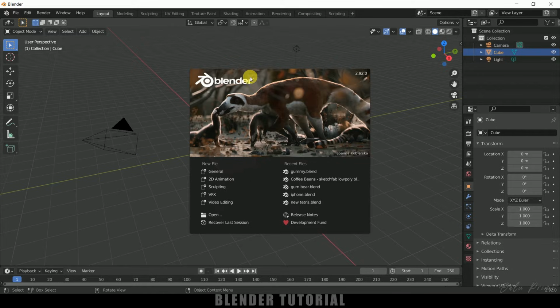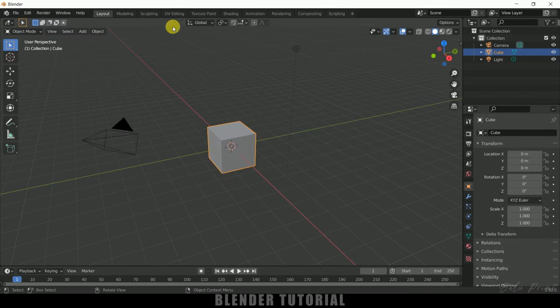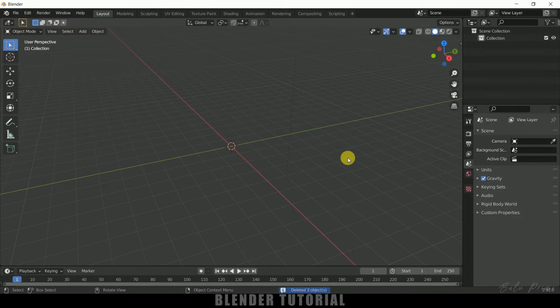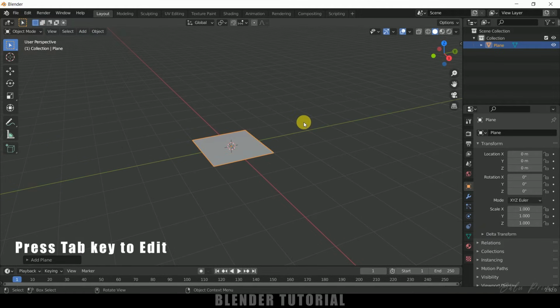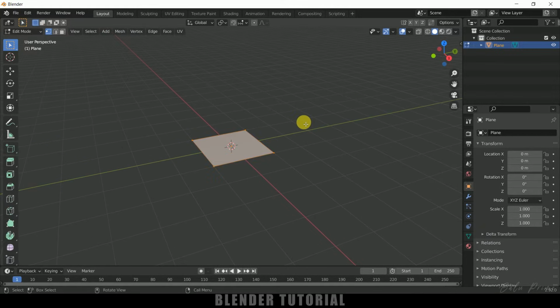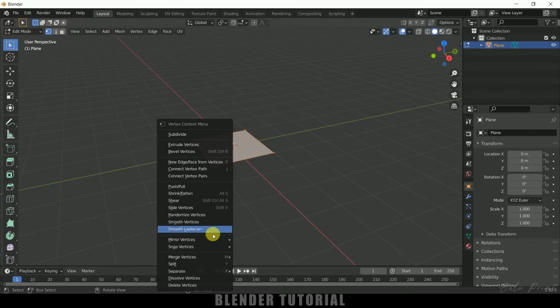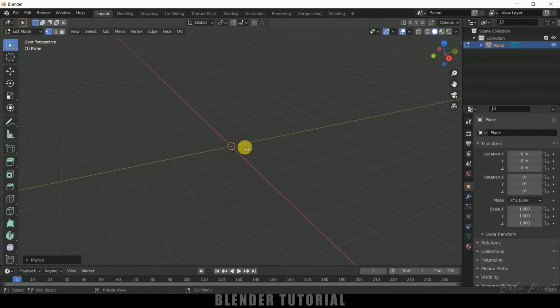So here you can see I'm using Blender 2.92. Now let's select everything in this default scene by pressing A on the keyboard and delete. In order to model the pipe here I will be using vertices. So go to this add mesh, select plane. Now press tab on the keyboard to enter edit mode. Now right click, come to this merge vertices and select this at center option. So we'll get a single vertex here. From this we will model or create our pipe.